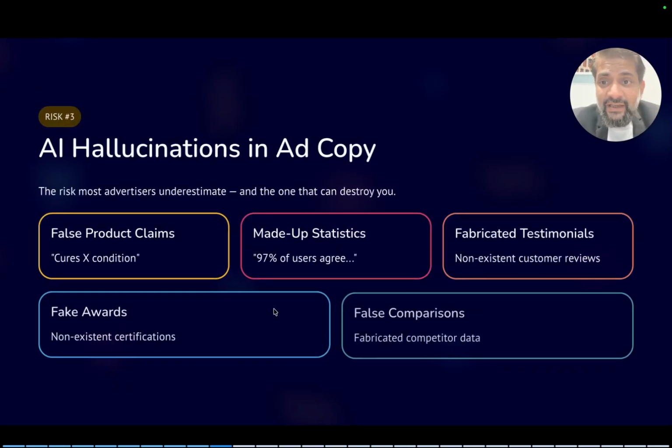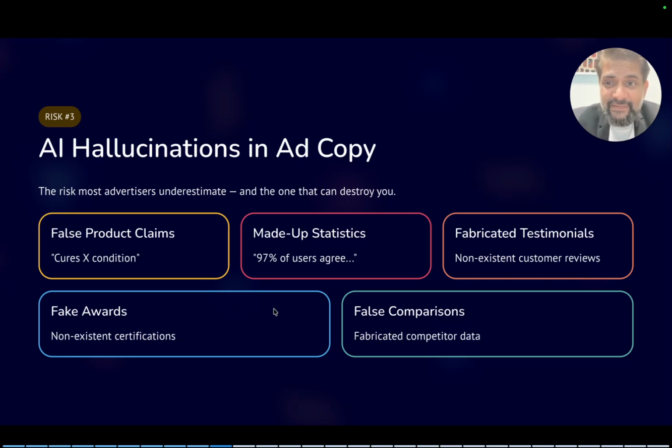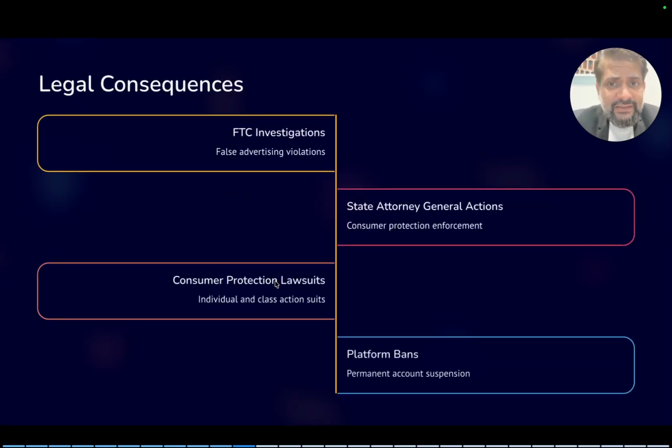Risk number three, AI hallucinations in ad copies. Now, this is the risk most advertisers underestimate, and it's the one that can destroy you. What can go wrong? AI can confidently generate false product claims, made up statistics, fabricated testimonials, non existent awards or certifications, and fake competitor comparisons. The legal consequences: publishing AI generated false claims can trigger FTC investigations for false advertising, state attorney general actions, consumer protection lawsuits, class action suits, and platform bans.